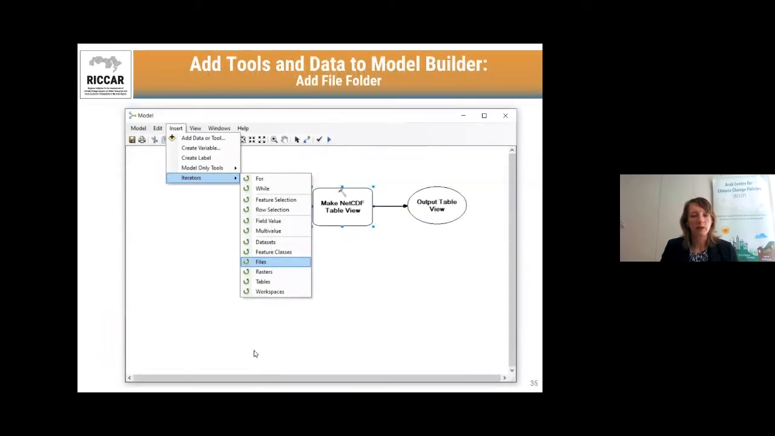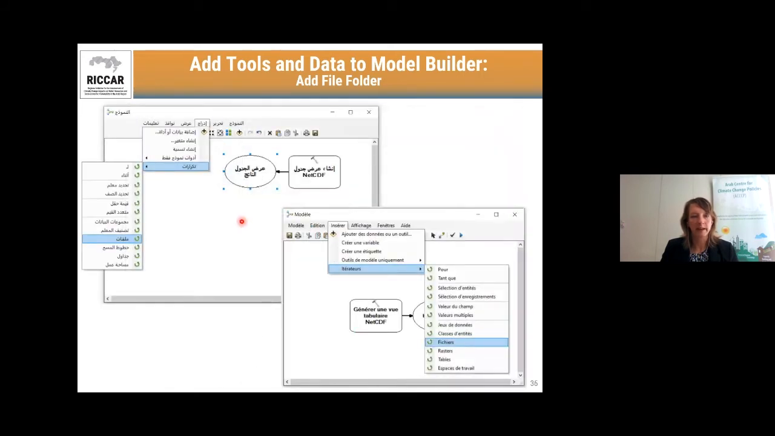Next, we must select which NetCDF files we will use. I've provided you with 5 NetCDF files from 2046 to 2050 to use for this exercise. I recommend that you put them in a single folder by themselves, available on your desktop. To select these NetCDF files, we must select Iterators and then select Files. Here once again is how to find Iterators and Files on the Arabic version as well as the French version of ArcMap GIS.